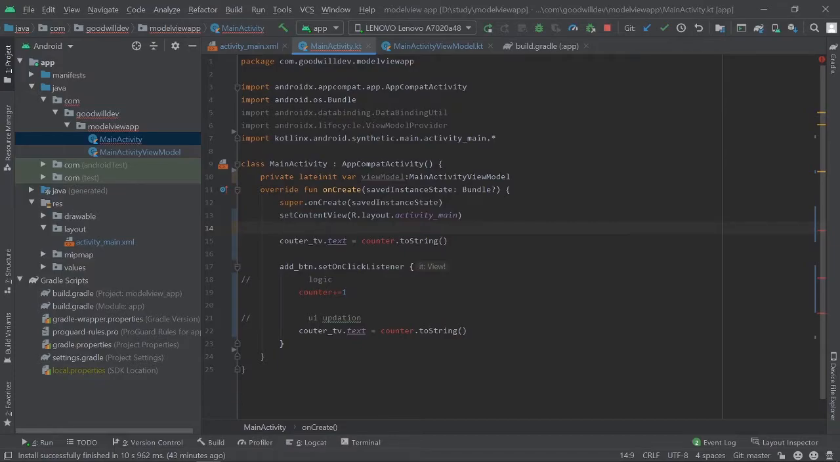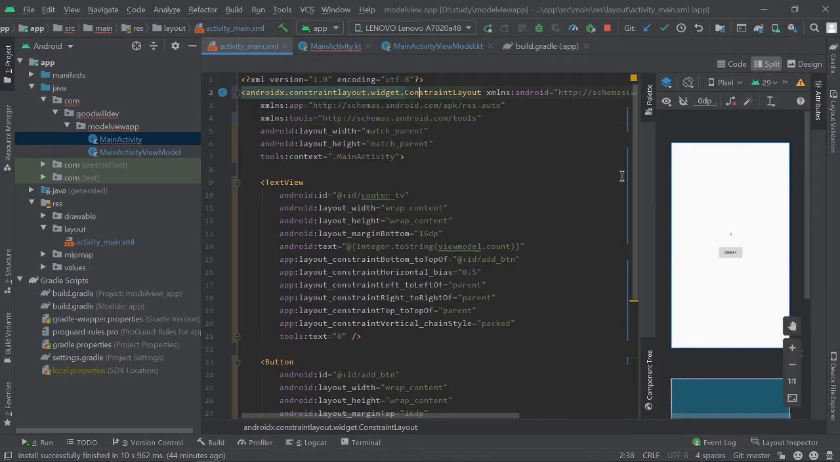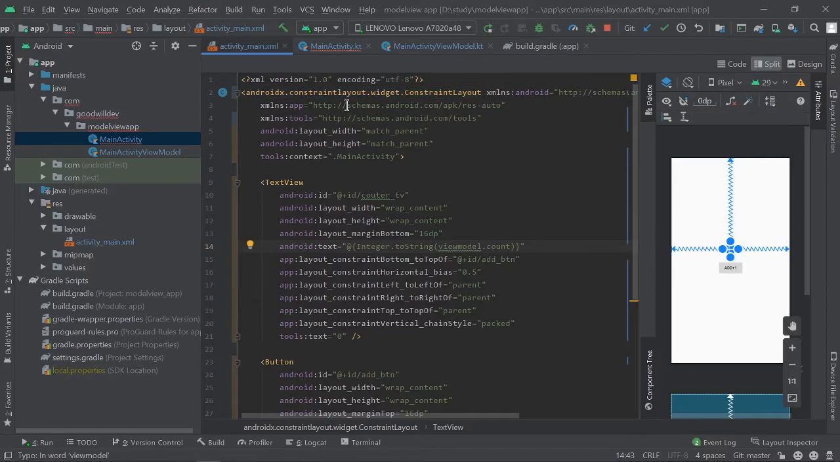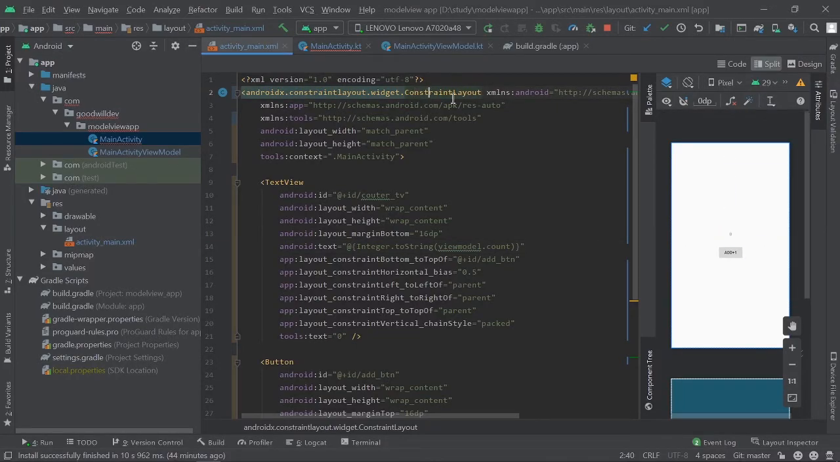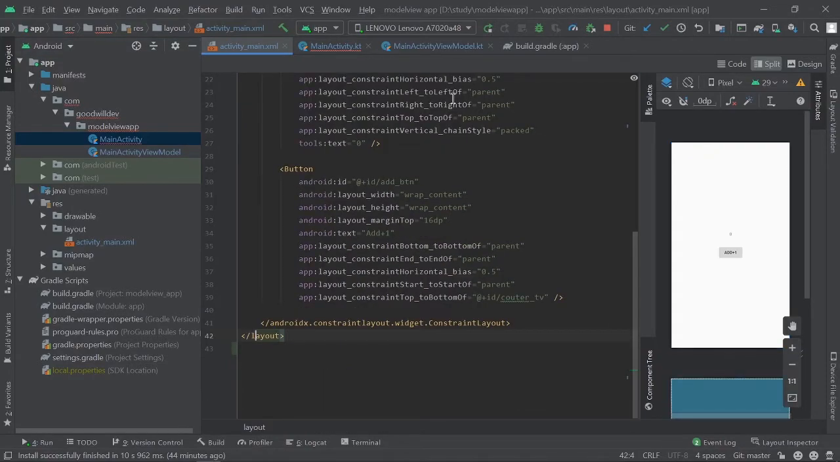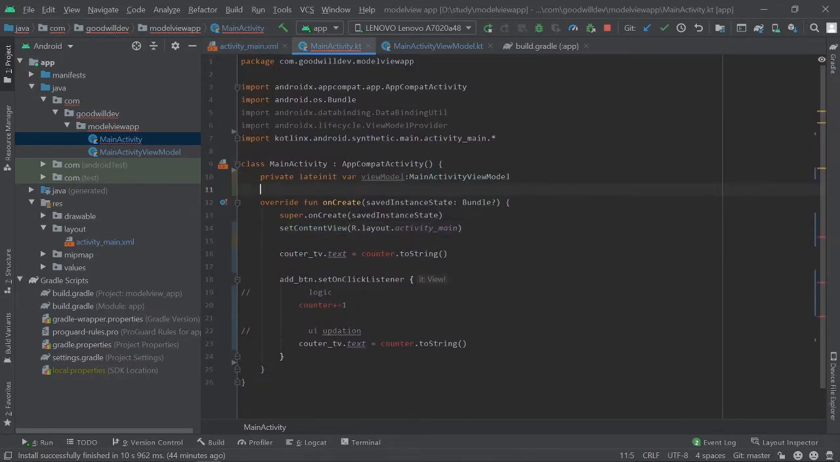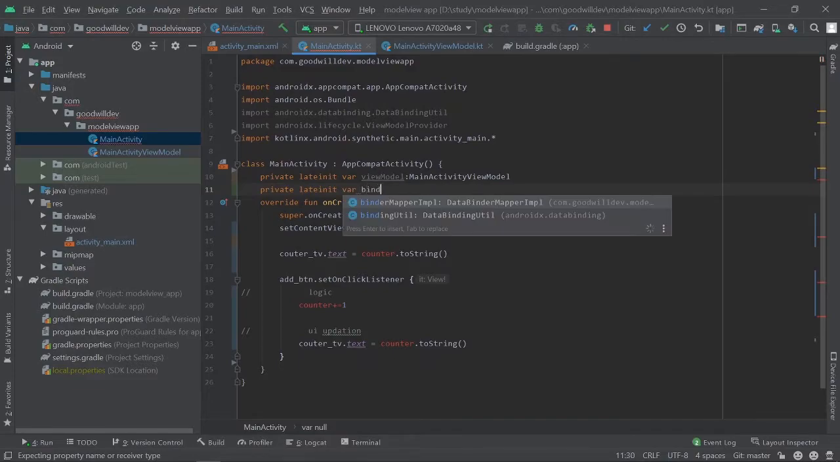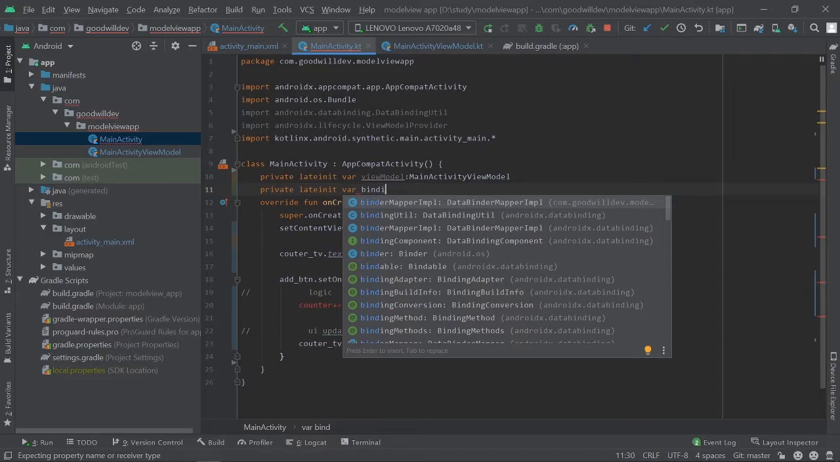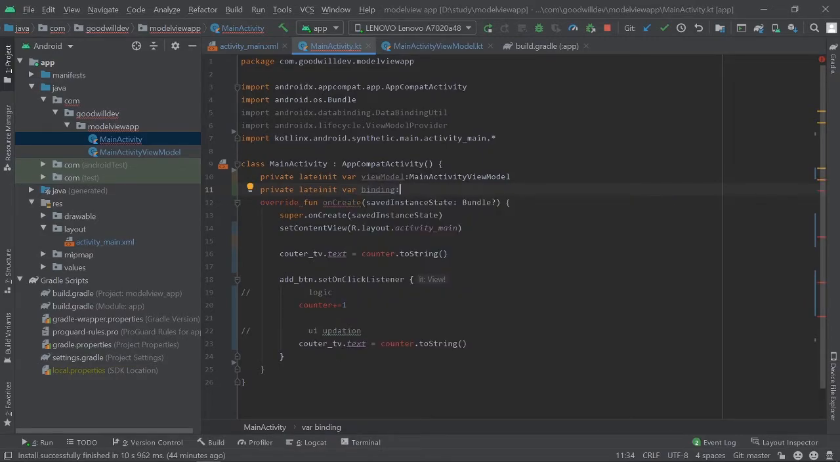In order to use this data binding library, we have to change our xml file. First of all, go to activity_main.xml, press Alt+Enter and convert that into a data binding layout. You can see here we have converted it to a data binding layout, and after that we can get the data binding layout object, binding, and it will be of type ActivityMainBinding.